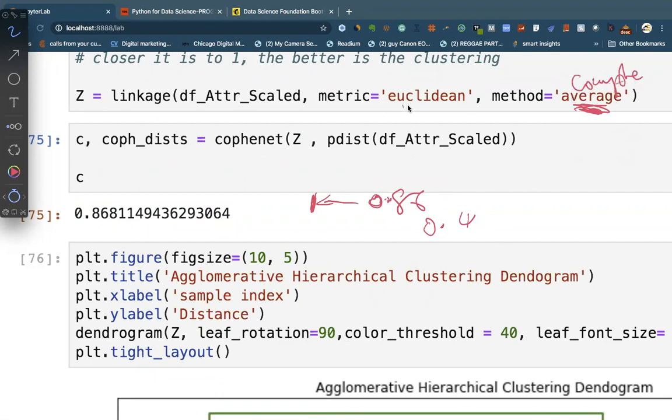Then maybe change this one. Maybe I'll change only this one first, then see if this will increase. If it doesn't increase, I'll come back, then I'll change this one too, right? So maybe I can change this one to Manhattan. Then I'll see if it will increase. So if it increases, then I know that I'm getting the right hyperparameters.